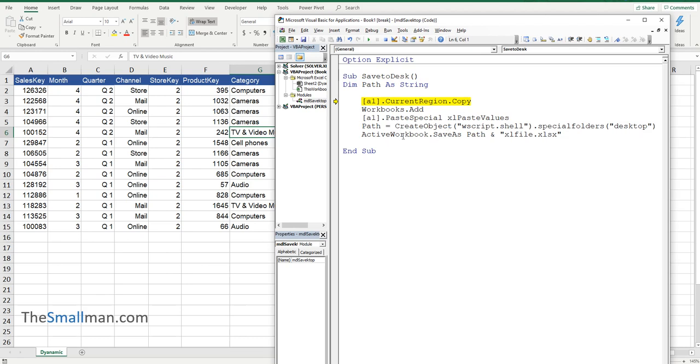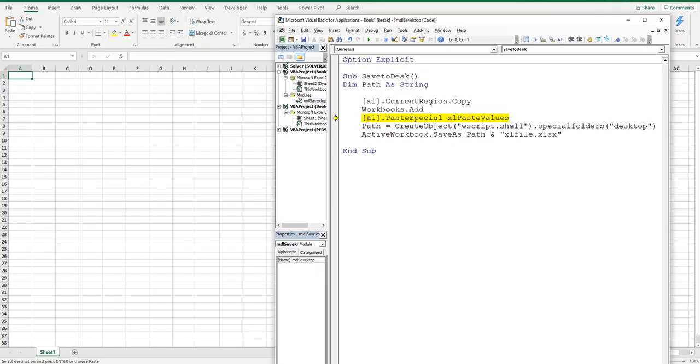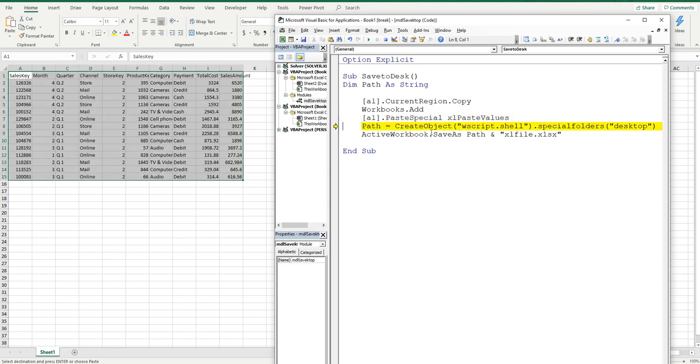F8, we're going to copy the current region. So that's everything inside there. New workbook gets added, so we'll press F8. New workbook should be blank. We should drop the data into A1. There we go. And now this is where, as I said, the rubber hits the road.